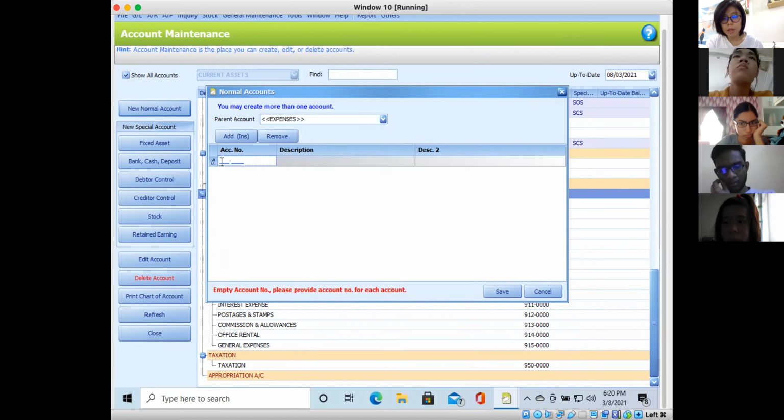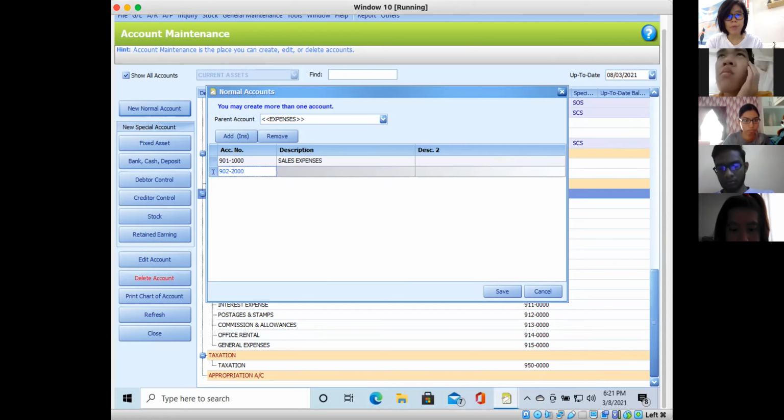2000. You can click tab if you want to move from one cell to the next. You can move around using tab. Marketing expenses. Okay, save. So now you have new expenses, sales expenses and marketing expenses under your expenses.